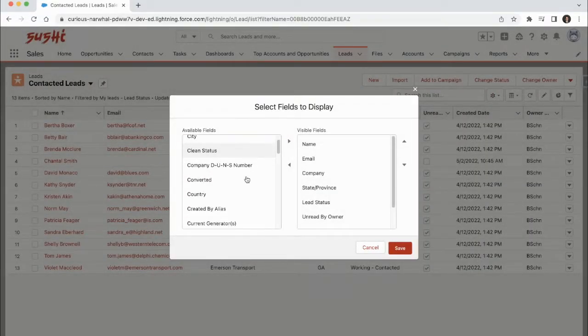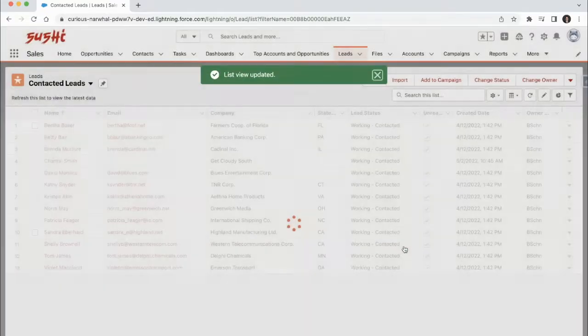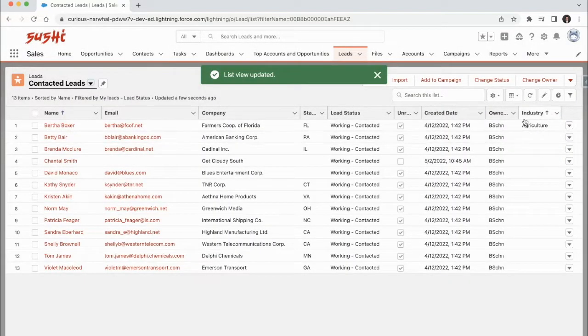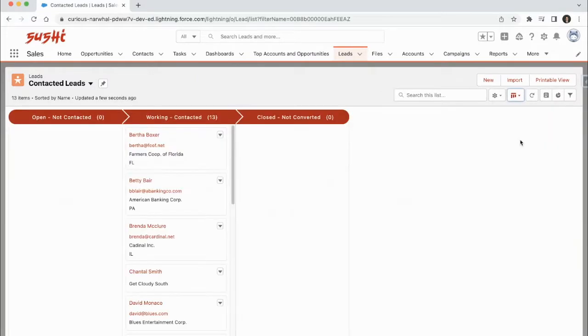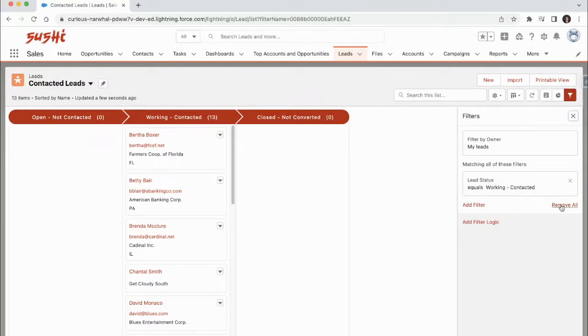So if I wanted to change some of the fields here and include, for example, the industry, let's go over here and do that. And then the industry will show up over here. I can also view this list view as a Kanban view. So if I didn't have my filter on here, and let me change that. Let's just take off this filter.